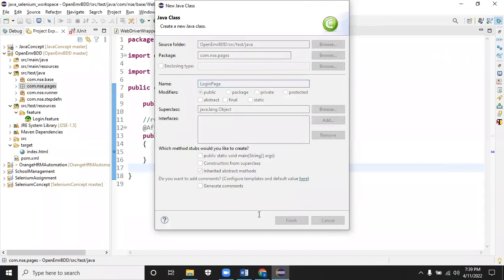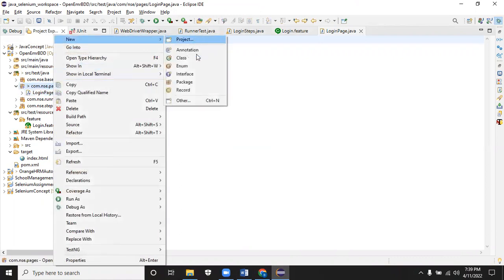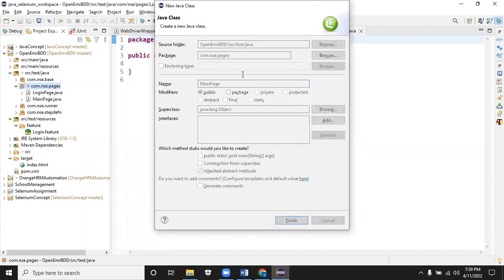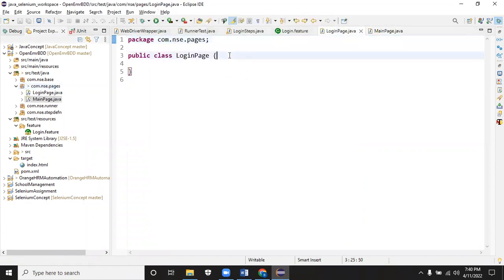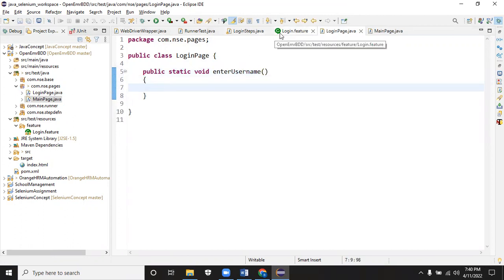Login page I'm going to create, and then in that com.nsc.pages package, I'm going to create one more class. After login, I'll keep it as the main page. Two classes I'm creating. Under login page, I'll create a static method. Let it be a static method, public static void enterUsername. Now to enter the username, public static void enterUsername.